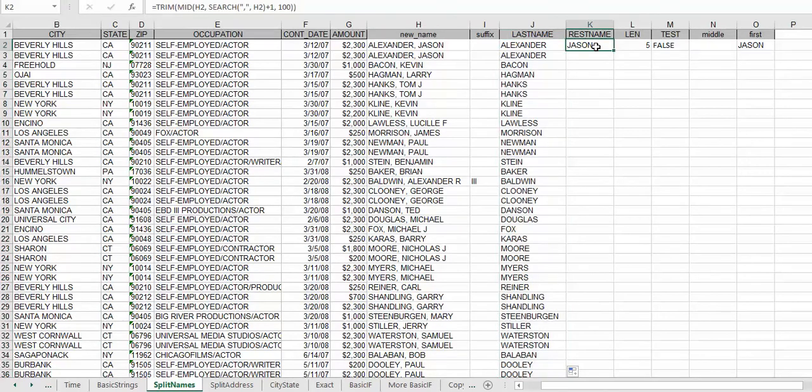Now for the rest of the name, this one's a bit more hinky. I'm going to take a couple things off here so you can see how this works. We need to tell it to start in the middle of the cell this time, H2 again, and again go find the comma.